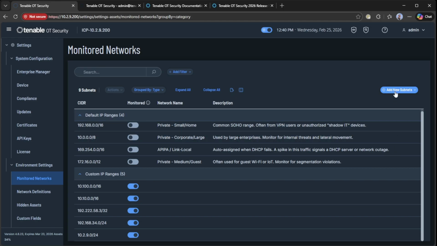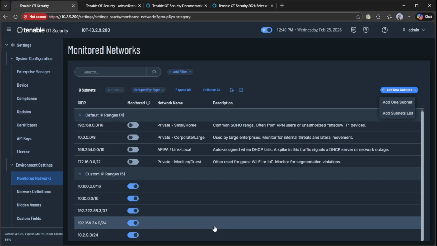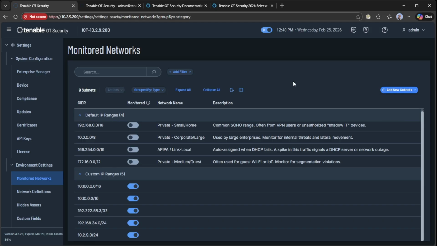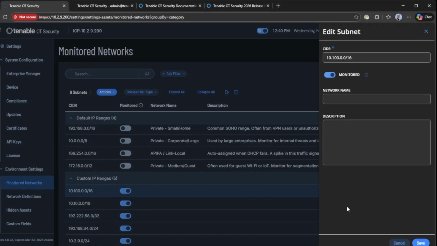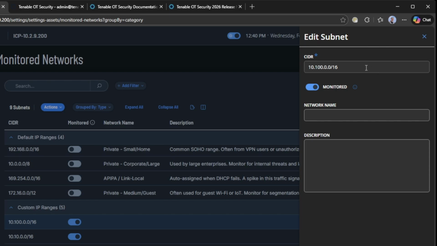So let's take a look at this. If I go and add a new subnet, you can see it allows me to add one, or it allows me to add a whole list, which will give me my whole list of subnets here. But beyond that, it also gives me some other pieces of information. So if I go into edit subnet here, what you'll see is now I can add in not just my subnet range, but I can say, do I want passive monitoring?